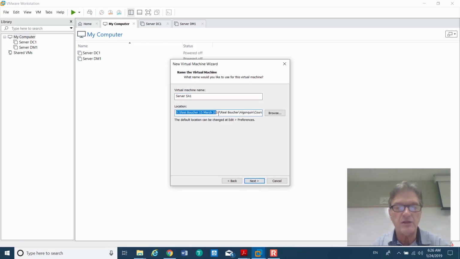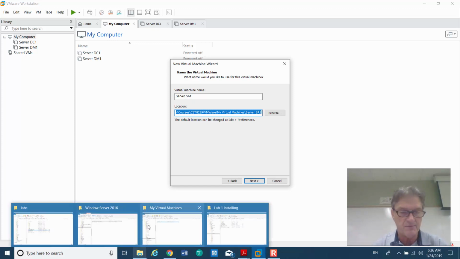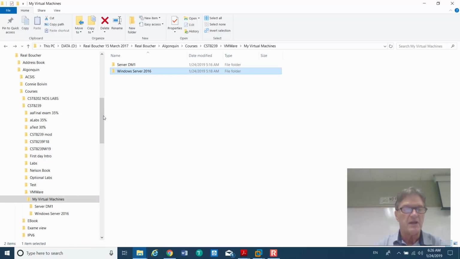The location. This is the location where my virtual machine will be created. That's the directory where it's going to store all my files, because it's just virtual, so it's just a bunch of files. And I have the directory open here, virtual machine. If you look here, that's in my directory, the course, CS28239.